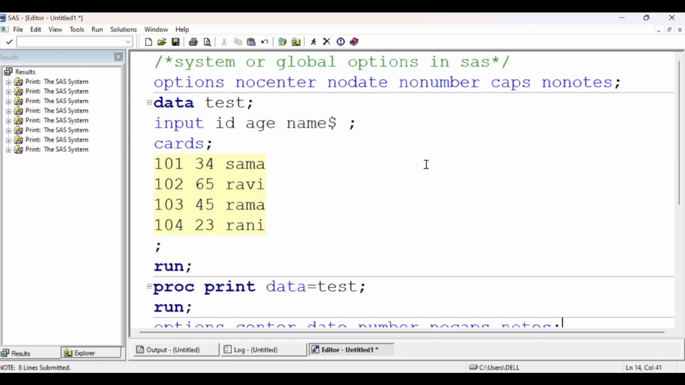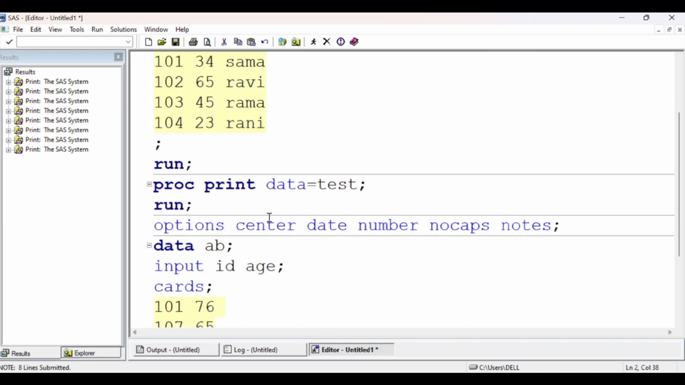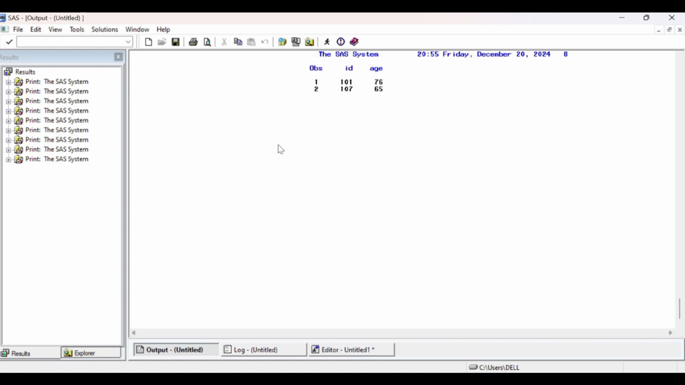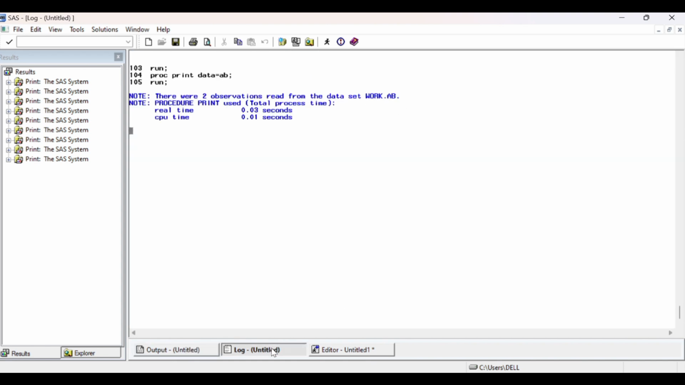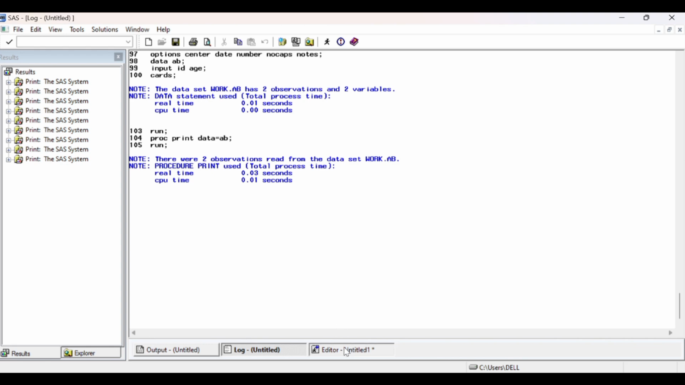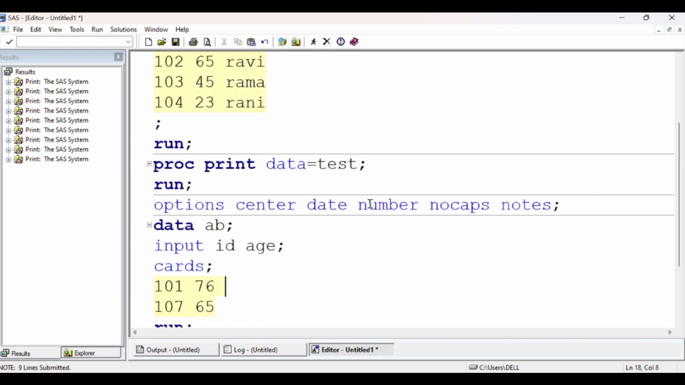Clear? Why am I writing no caps? Because we have written caps. By default it is no caps, so these are printing by default. When I run this, you can see everything is in the center, number and date are printed, and no caps. Notes are displaying right now. Clear? Okay, now we will go for more options.